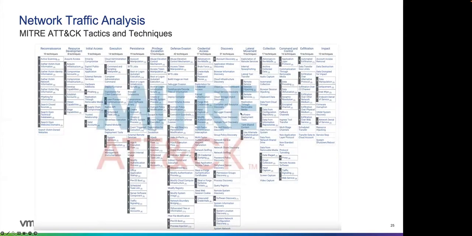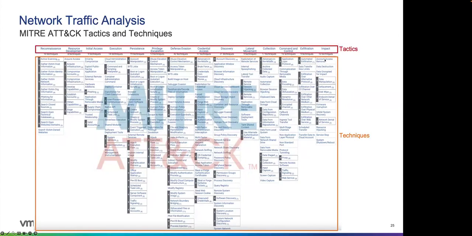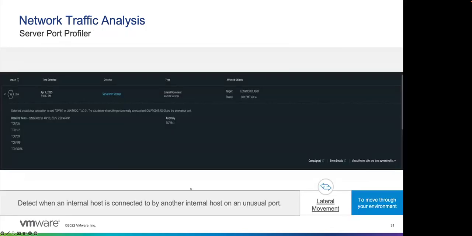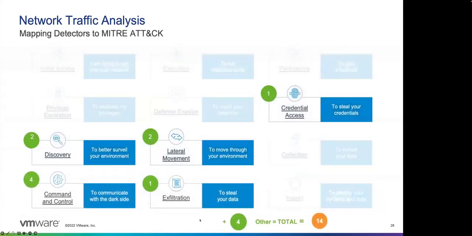All right, so then we have MITRE ATT&CK techniques. Again, we base everything off of MITRE, and you can go out to MITRE and look across all the techniques off their base webpage. If you've never been out there, you have your tactics up top, and your techniques are below. We're going to go over mapping detectors to MITRE ATT&CK a little bit here. We want to talk about discovery, command and control, exfiltration, lateral movement, and then of course credential access, trying to steal your access.